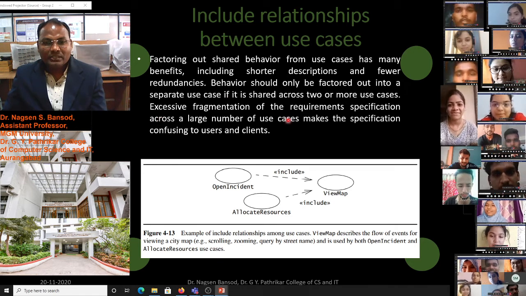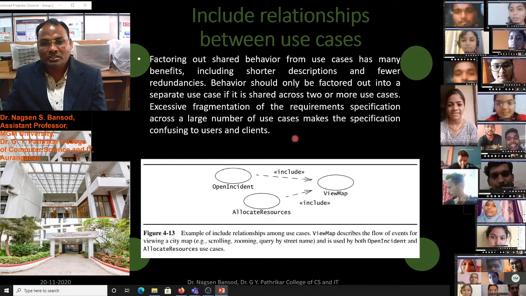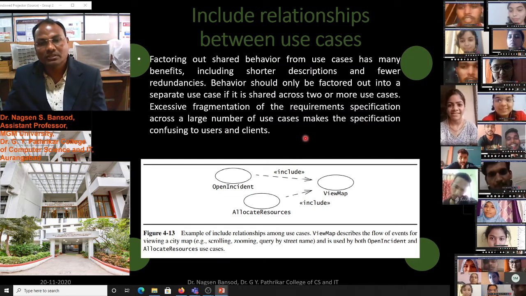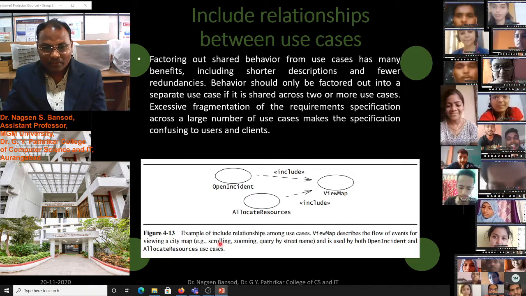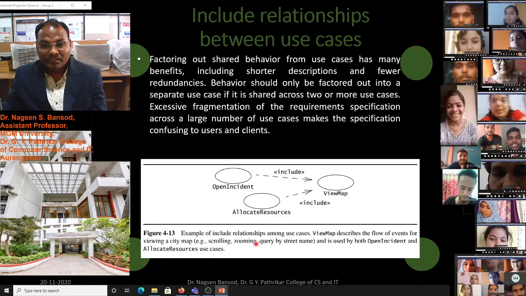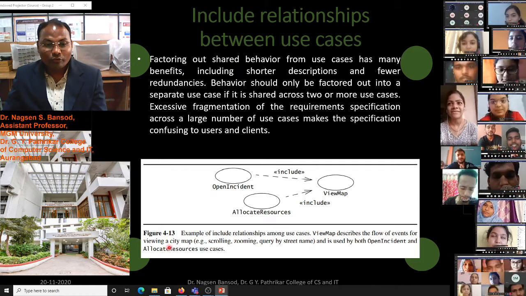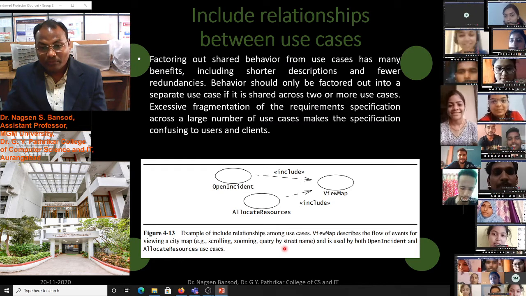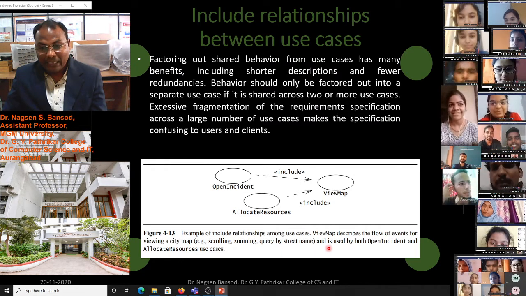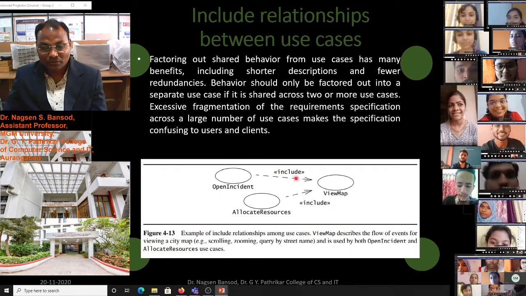Excessive fragmentation of the requirement specification across a large number of use cases makes the specification confusing to users and clients. In this example, you see a relationship among the use cases. View map describes the flow of events for viewing the city map, for example scrolling, zooming, and query by street name, and is used by both open incident and allocate resources.